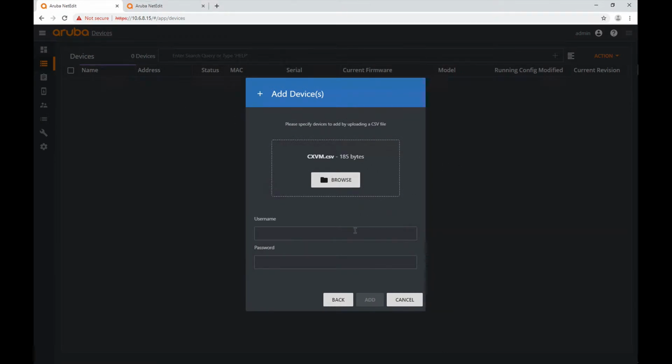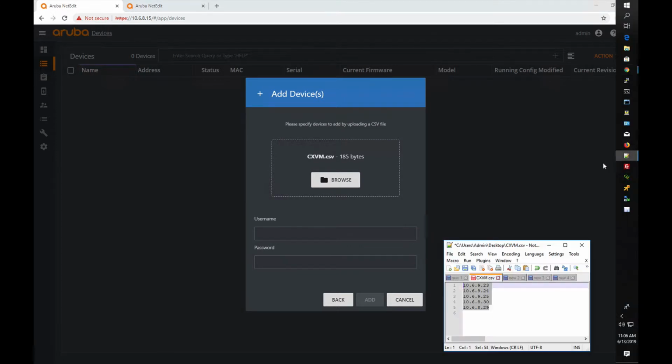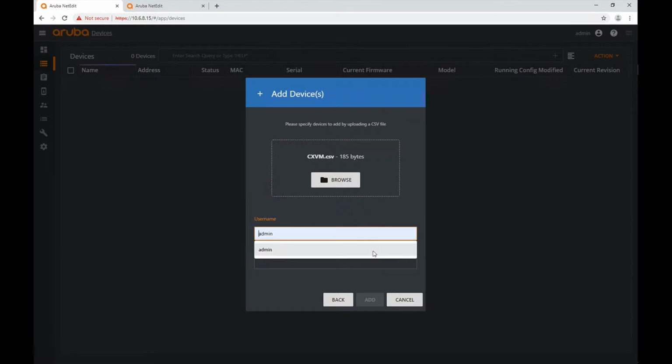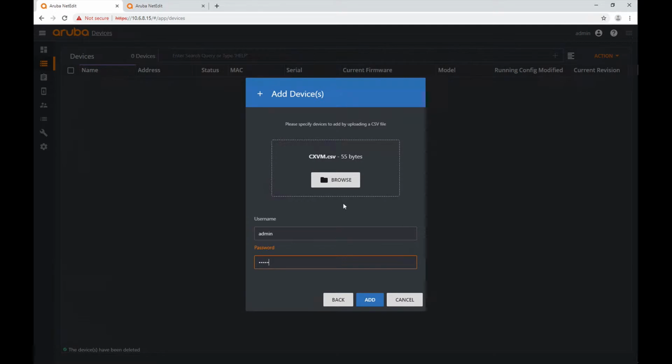One important thing is that, as you saw in the file here, the only thing I have in each line is the IP address of the device. I don't have the username and password here. So today, to import the devices, you just have to enter the username and password here. But this has an important implication. All the devices that you have listed in that file have to have the same password and the same username. So let's say add.